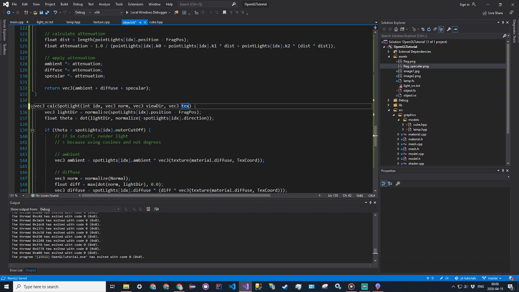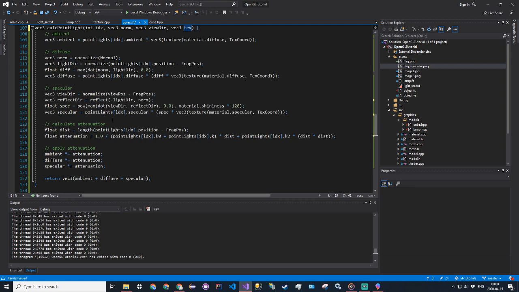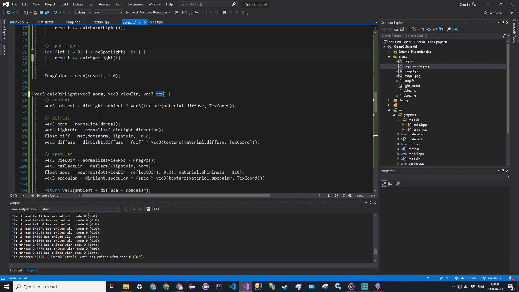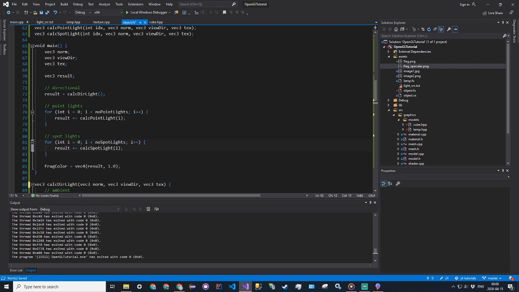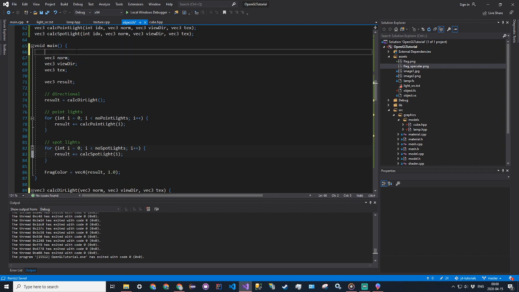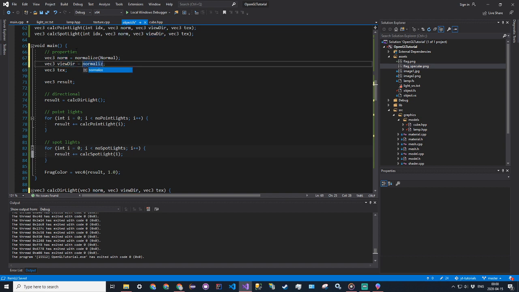Okay, and now that we have done that, we can go ahead and replace some of the calculations that we don't need to do. So we take in a norm. Oh, we actually need to calculate these first. So norm is equal to normalize normal. The view direction is equal to normalize view position minus frag position.